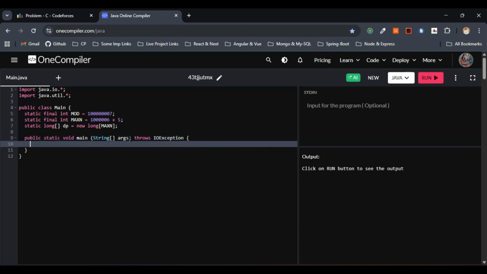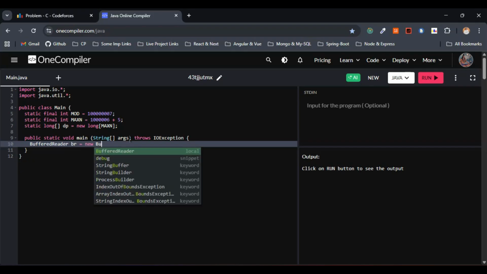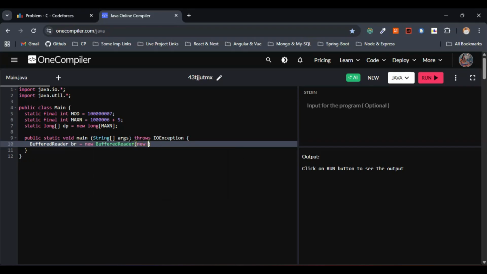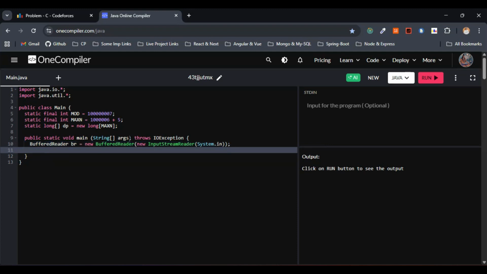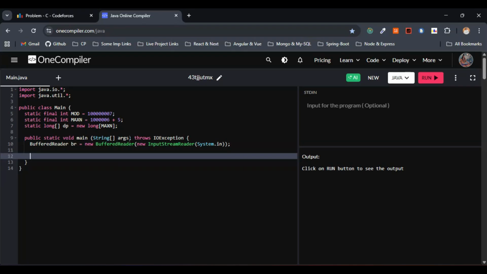Now within the main method, let's go with the fast input. I'll be making use of the BufferedReader here. So let me make use of br equals new BufferedReader, new InputStreamReader, System.in. This is fine. Now let's go with reading n. Here we have to read the n, right?